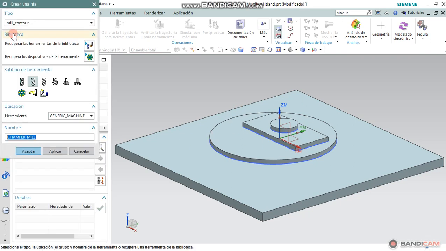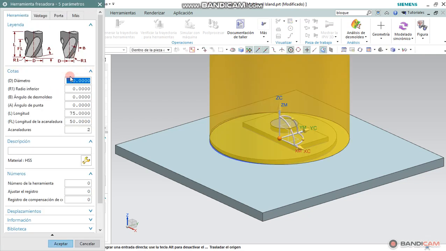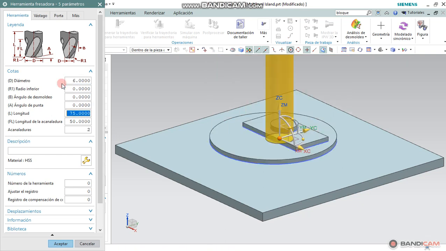First, we're going to create the tool. We're going to select a flat tool, and we're going to call it 6 millimeter tool because that's going to be the diameter, and then we're going to change some of these measures. First, the diameter is going to be 6 millimeters, the length is going to be 50 millimeters, and this other length is going to be 25.